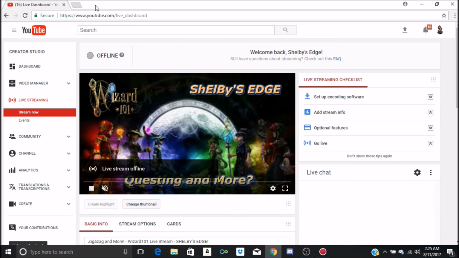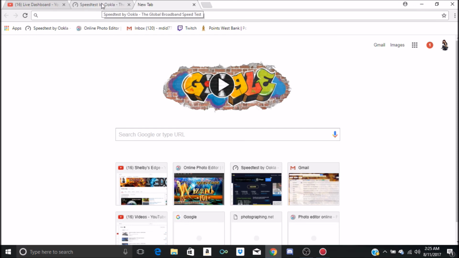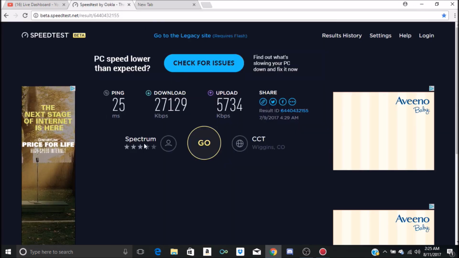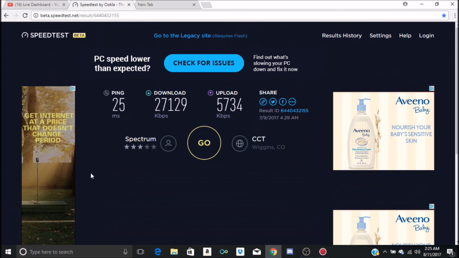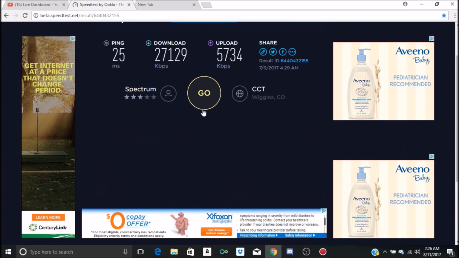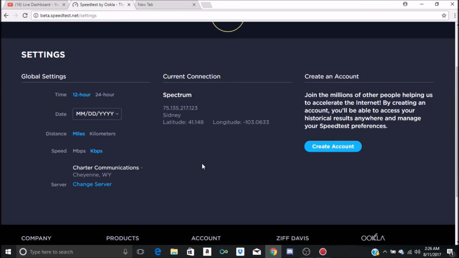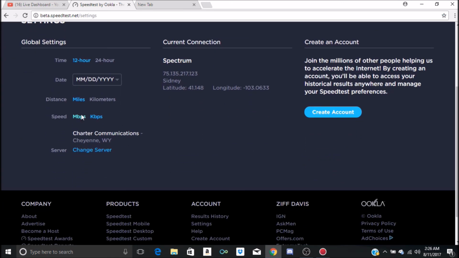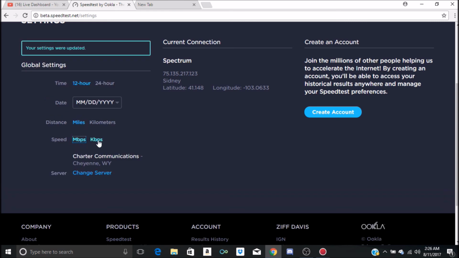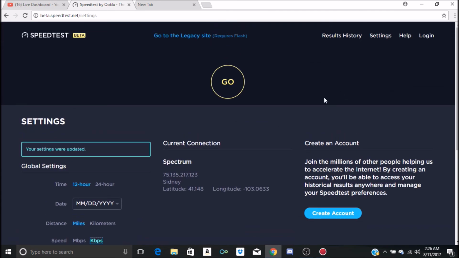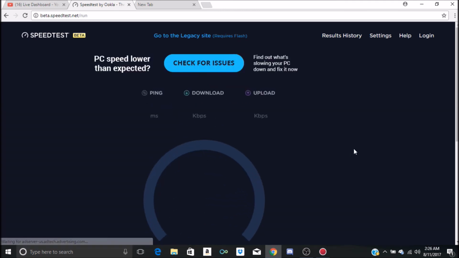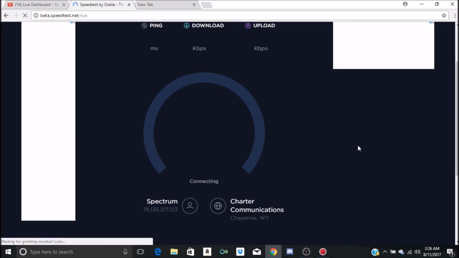There's one other thing I want to show you guys, and that is the speed test by Ookla. This will show you how fast your internet connection is, and you want to make sure, I'll go to settings, you want to make sure that the speed isn't in the Mbps, you want the kbps. And what you want to pay attention to is the upload, not the download, because the upload has everything to do with streaming. I go through Charter Spectrum, and so you just push go, and it'll do a test here, and I'll let you see it run.